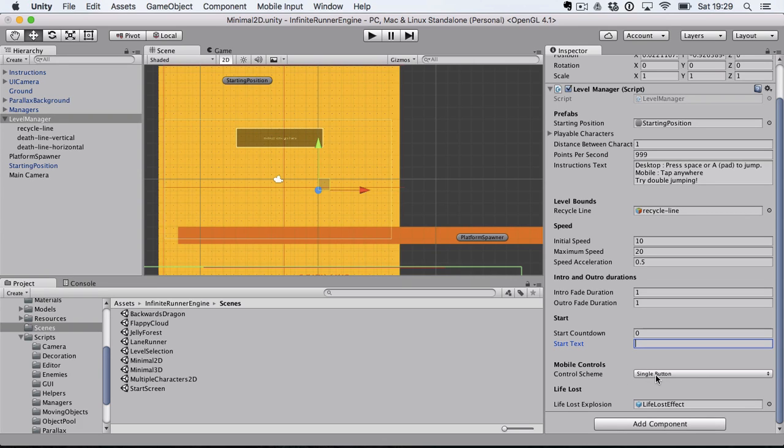Then you can define the mobile control scheme. Earlier on we saw that the UI camera already contains a bunch of different settings of different button layouts. That's why you change it. Right now I want a single button because anywhere I press on the screen I want my character to jump, but I could choose to have a left-right scheme, and then I would have to modify how my character controls.